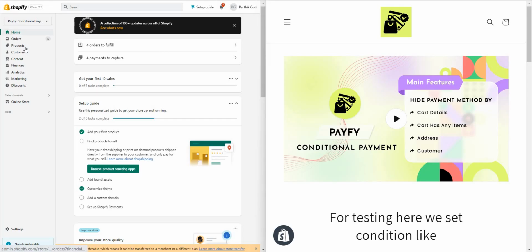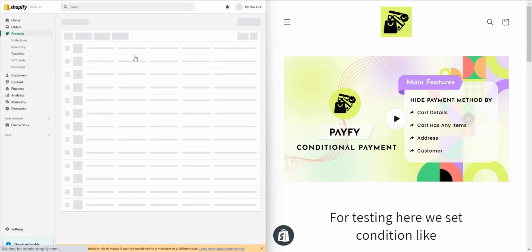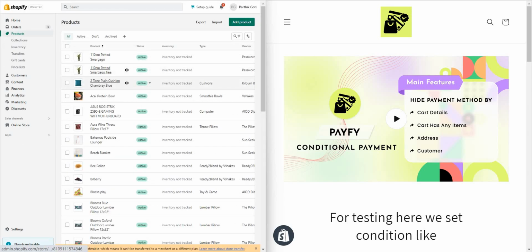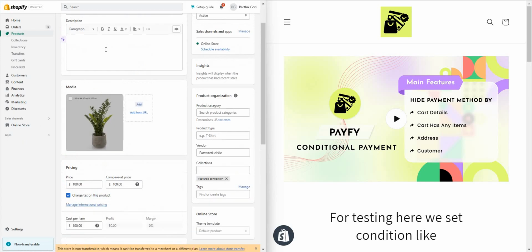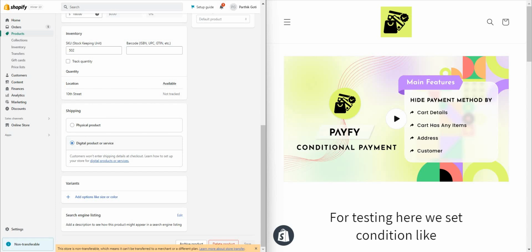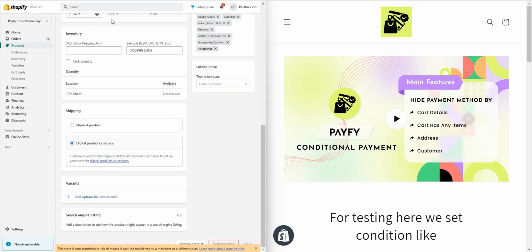Okay, so first of all, let me go to the digital products in my store. Here are the two products which are digital products. As you can see, this is the product which is the digital one. I set it as a digital product, and this one is also a digital product. And the rest of the products are physical products.